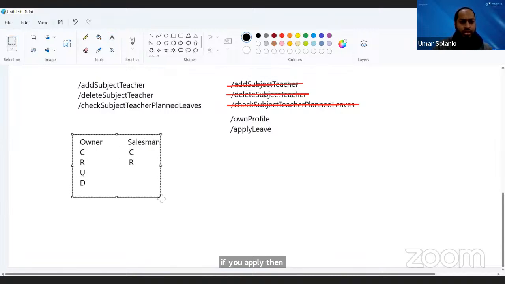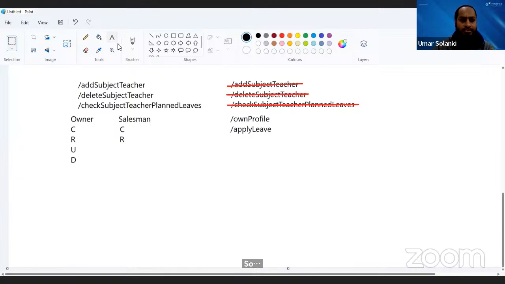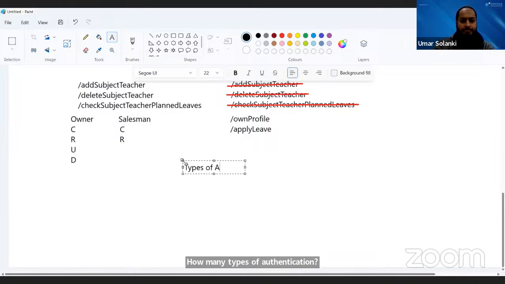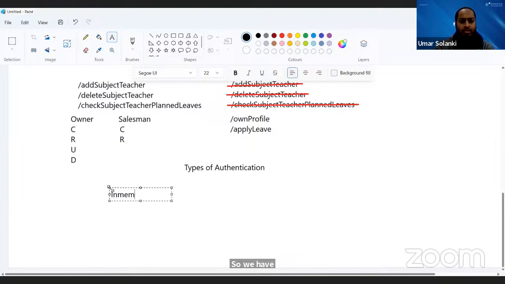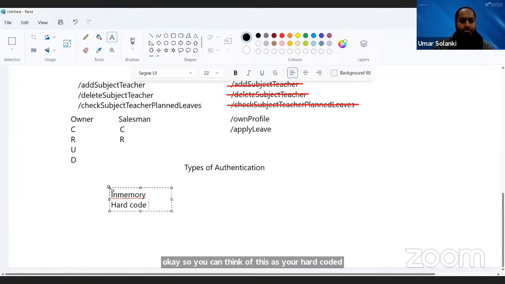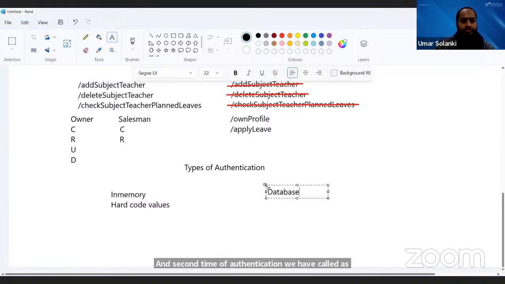So how many types of authentication are there? I'll show you all the types of authentication. We have one called in-memory. You can think of this as hard coded values. And the second type of authentication is database authentication. We can authenticate the users from the database.